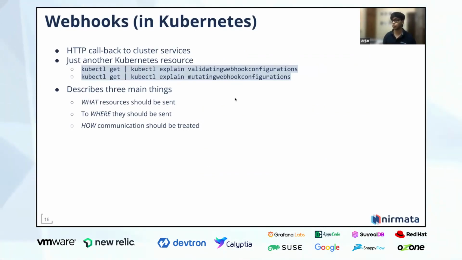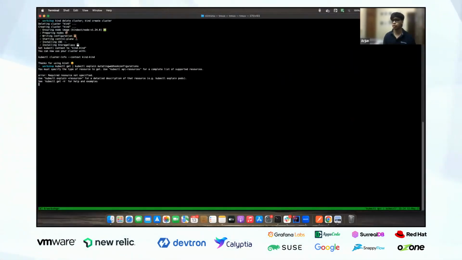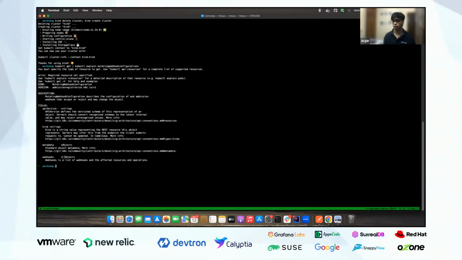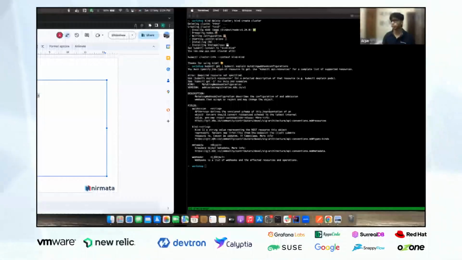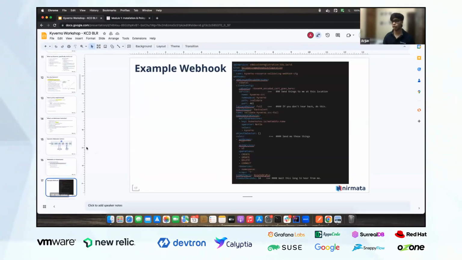So as I said earlier, we have two types of webhooks, mutation and validation. And then basically let's maybe run this. All right, so you can see the explanation for these. I'll do it for the mutating webhook. So you have these fields, the standard API version, kind, metadata, and then you define webhooks. I'll show you an example later for these two. And then ideally what they do is define what resources should be sent, where they should be sent, and how the communication should be treated, as in, you set the time to live for that communication or something like that.